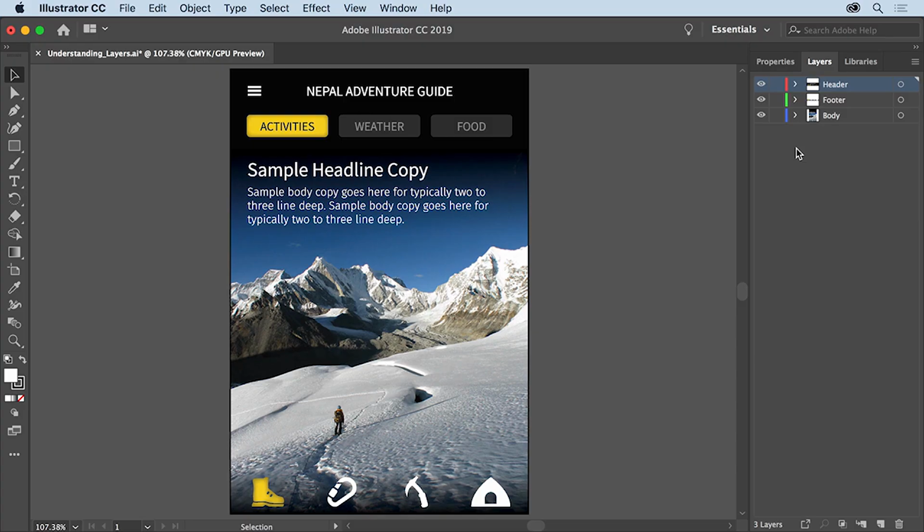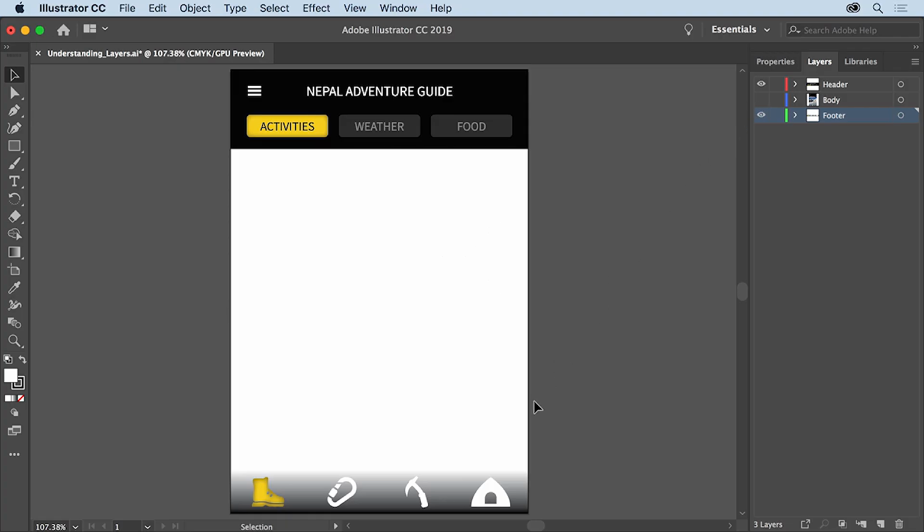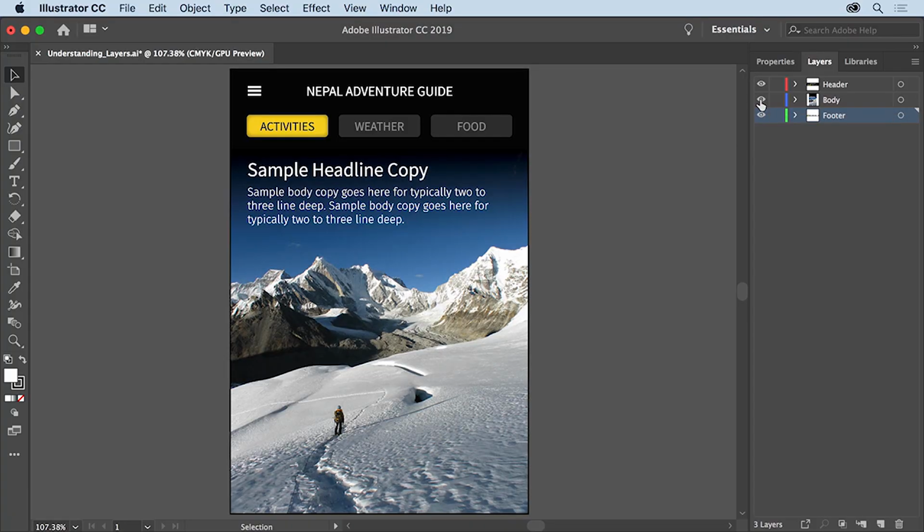For instance, press and drag the footer layer by its name straight down. When you see a line appear below the body layer, release the mouse to reorder the footer content in the document. Now, the order of the layers in the Layers panel determines the order of the content in your document. The uppermost layer content is on top of all other content, and the bottommost layer content is behind all other content. Click the eye icon to hide the body layer content, and you can see the footer layer content now. Click where the eye icon was to show the body content.